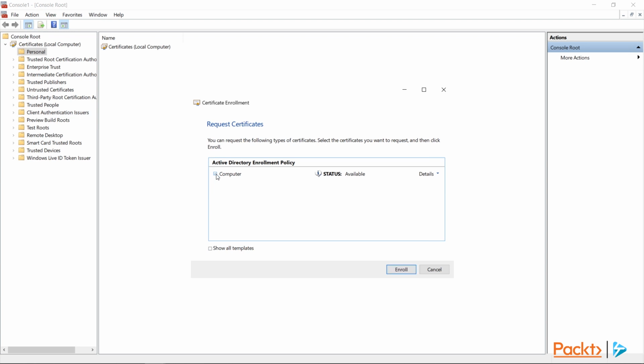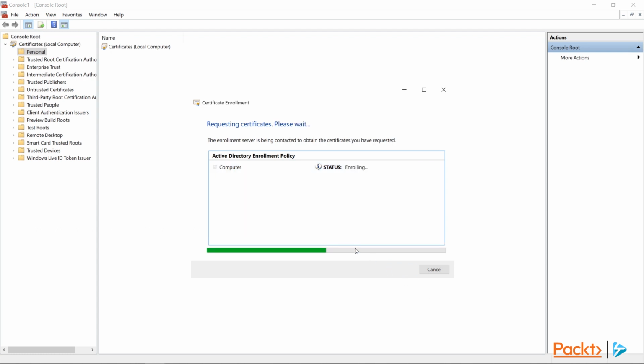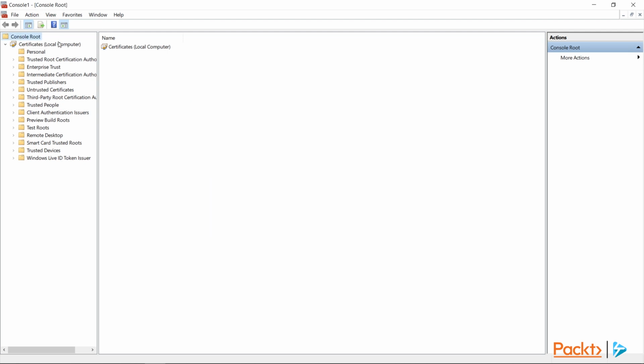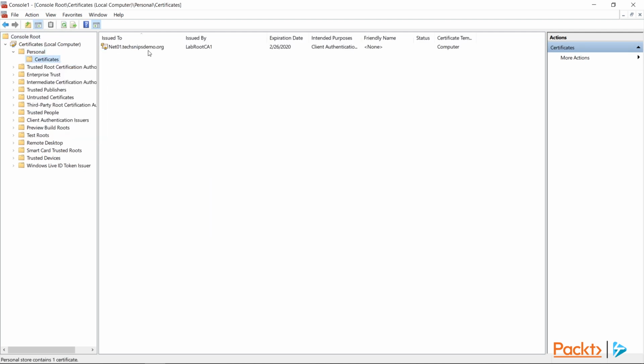Since this is a lab, I've done nothing special to the base computer template. So for instance, we can look under properties, we can see we've got under application properties, client and server authentication, and that server authentication is what we're looking for. So we hit click enroll. So now I have one certificate issued to this computer.